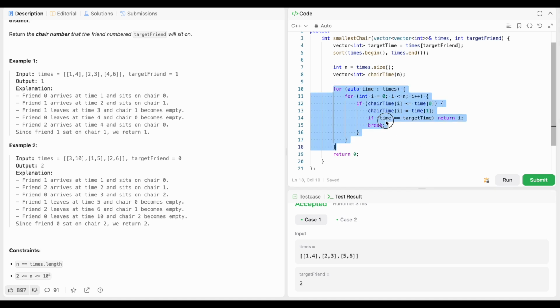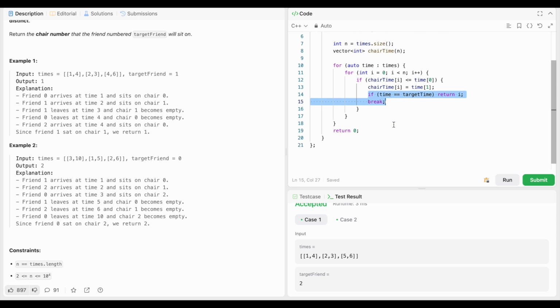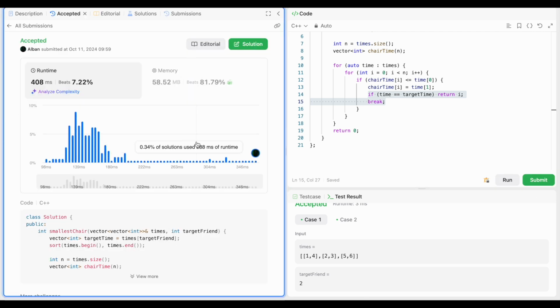And then what is the breaking condition? Since we are keeping the time where our target guest is actually coming, whenever we meet the guy with a time equal to our target time, at that time we are going to return i. So that is why we took it here, because we wanted to make the comparison based on the time. So this is the logic of this, and it's actually working pretty well. You will see it's working.